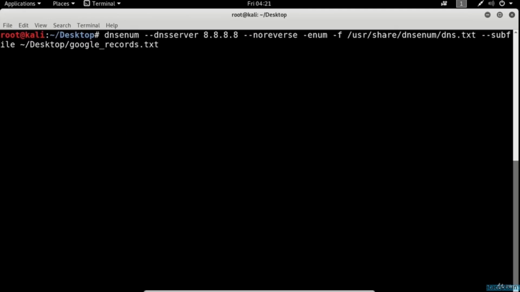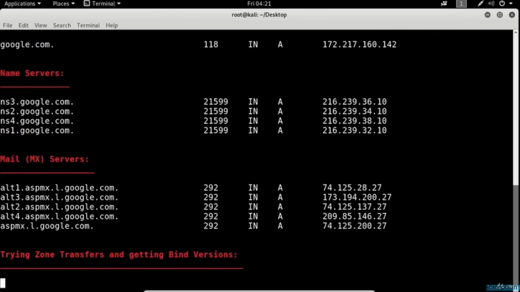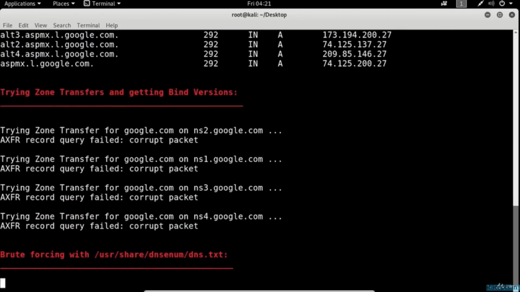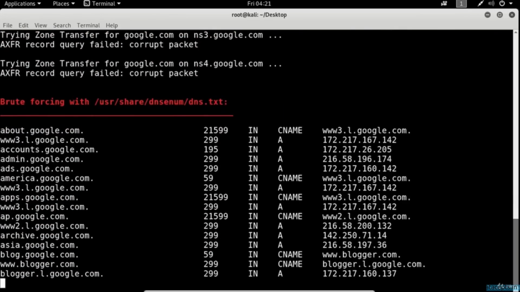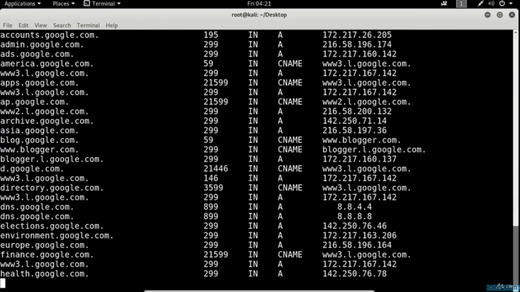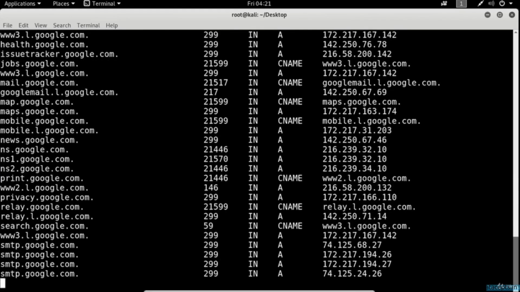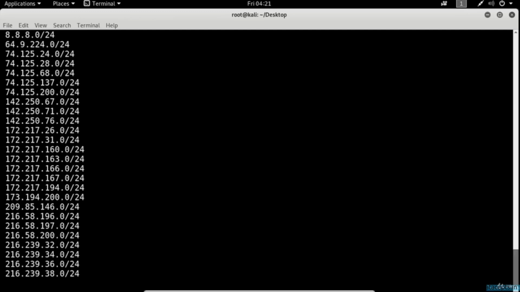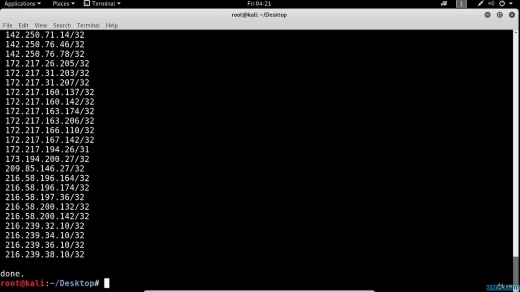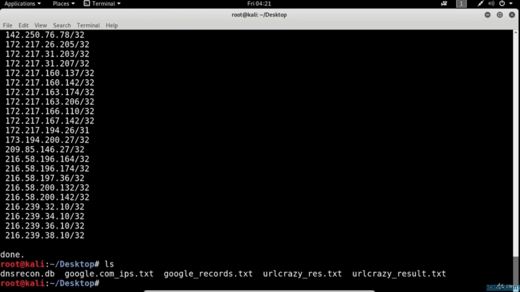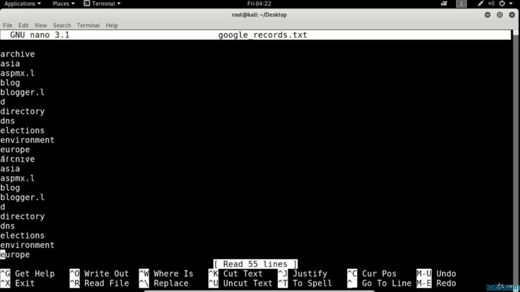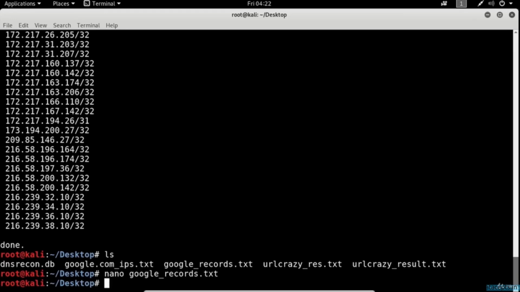Our particular file is google_records.txt and the domain is google.com. As you can see, it has already found plenty of records. Now it's brute forcing from the file dns.txt and it is able to get plenty of Google's DNS records. Let's go to the actual file and find out the records. I say nano and the file. Yes, it is able to capture all the valid DNS records.